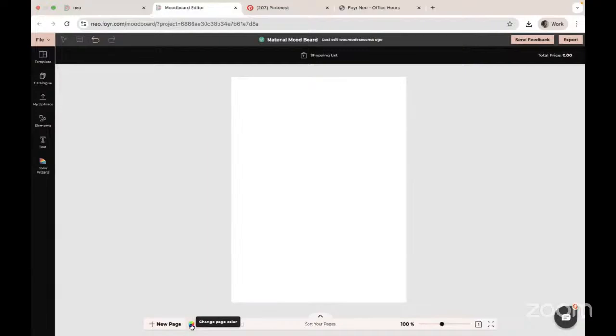Then we have a page color. So that's what I mentioned before. We can either add full texture in the background, or we can change a page color, but that's what we will do at the end, because then we can match it with our mood board. So we'll see if the white background works best, or if actually a different color will work better for our mood board.